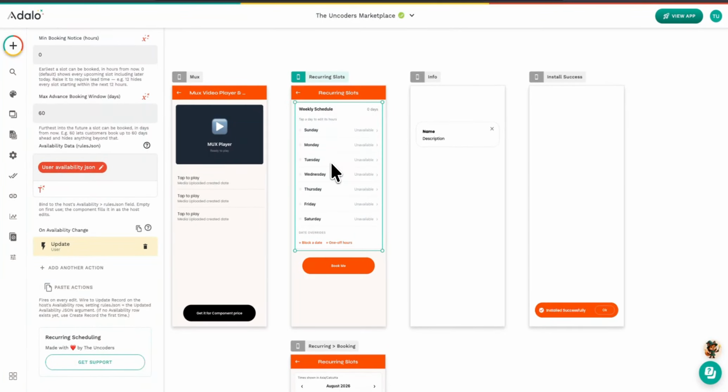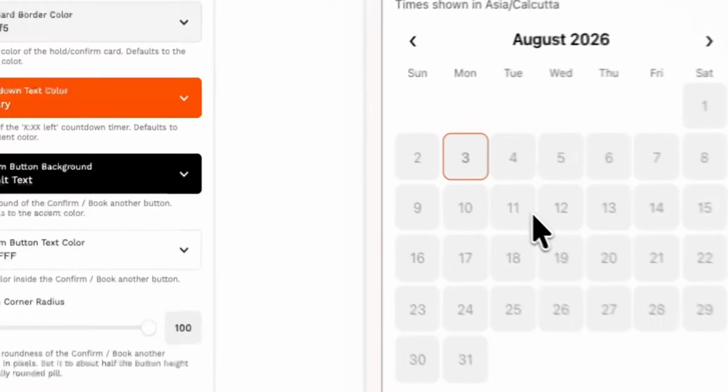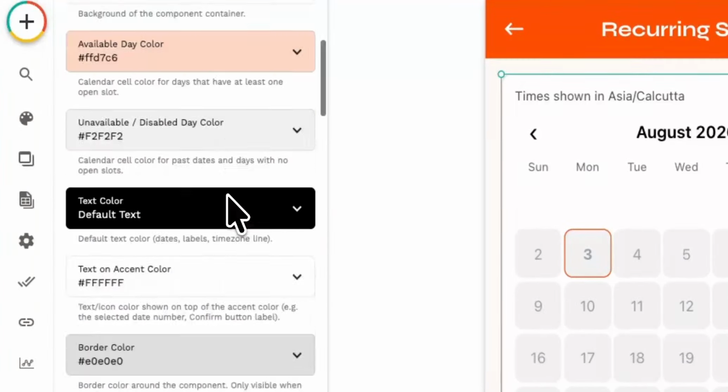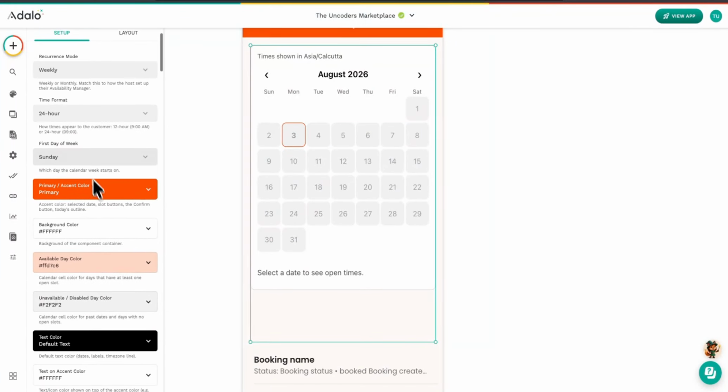So in this kit, you will get two components. First one is this, and the second is this. Now here we have another, which is kind of a calendar. Here it will show the recurring mode on weekly, the time mode, and the first day of the week.